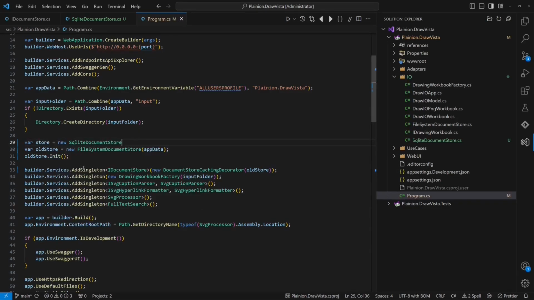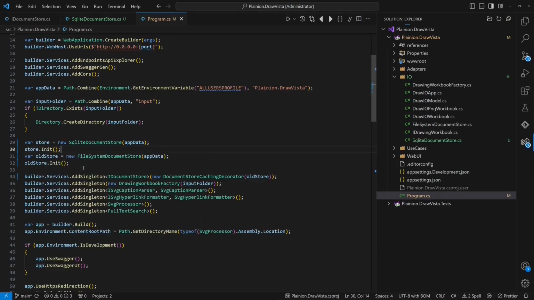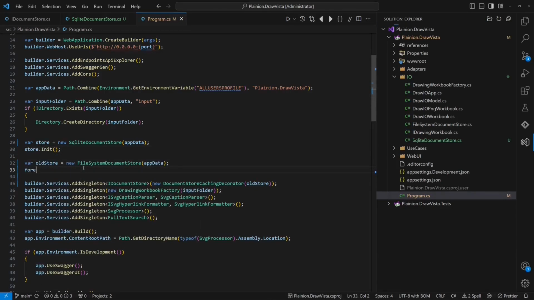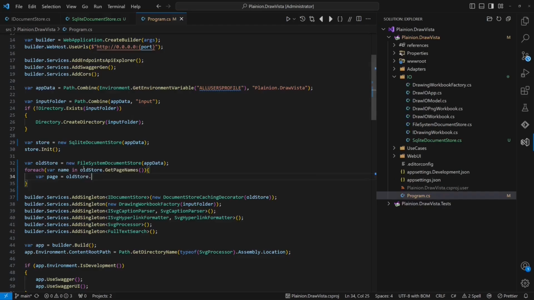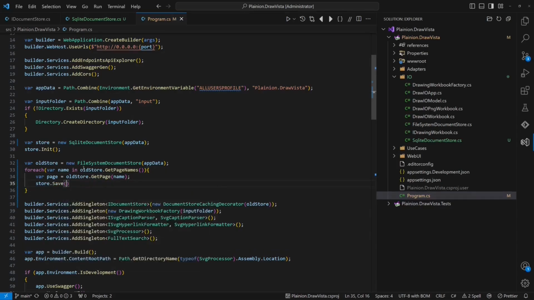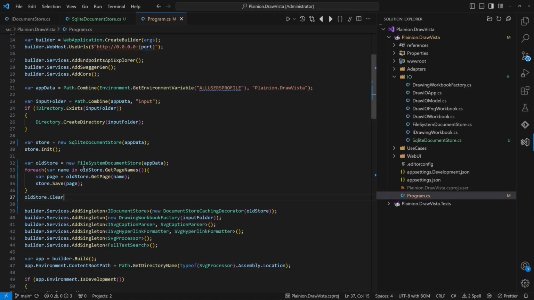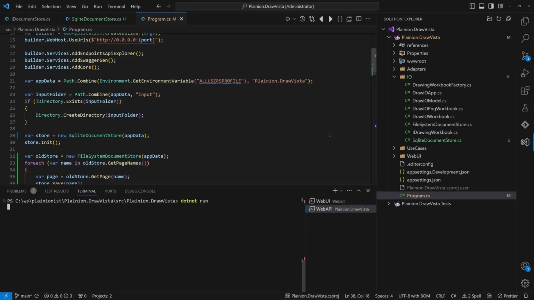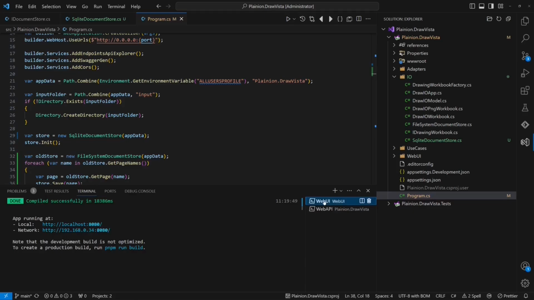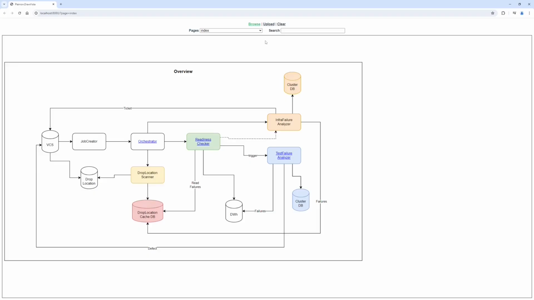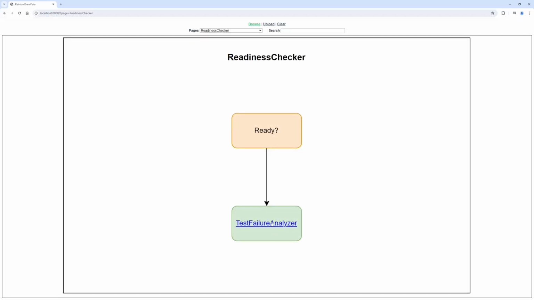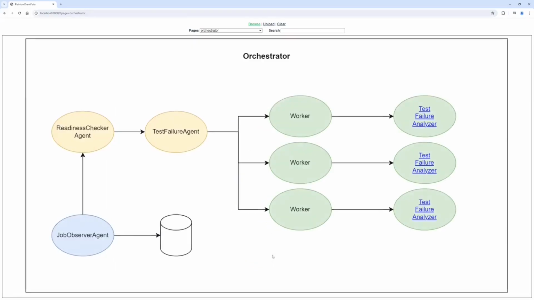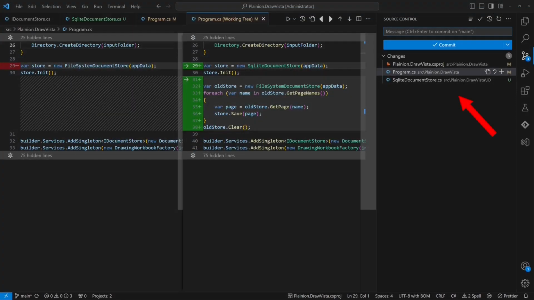Therefore, we change the composition of the application in the Program.cs. We will automatically convert existing data from the old repository to the new one if it is available. When we run the application, we can see that the existing data is converted and that the application is fully functional. We achieved this without changing any existing functionality, which shows that the repository pattern allows easy swapping of data storage technology.